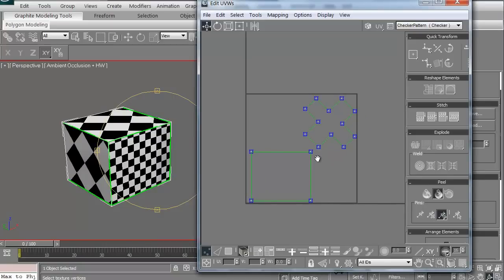Anyway, this has been a real quick jump into this. There's a lot more to explore with it, but this should give you a really good grasp of what you can do with the unwrapping functions in 3D Studio Max.